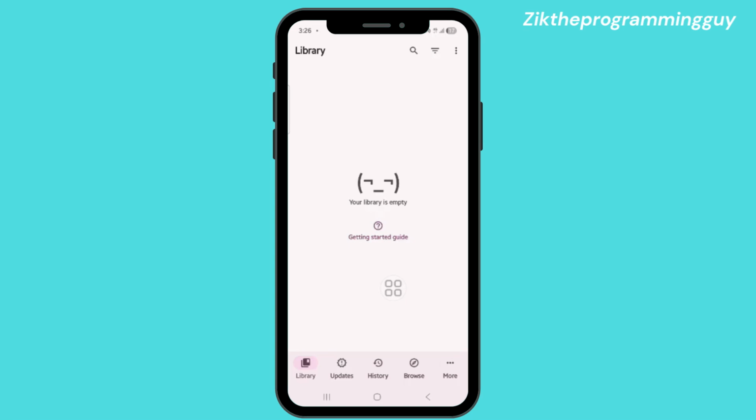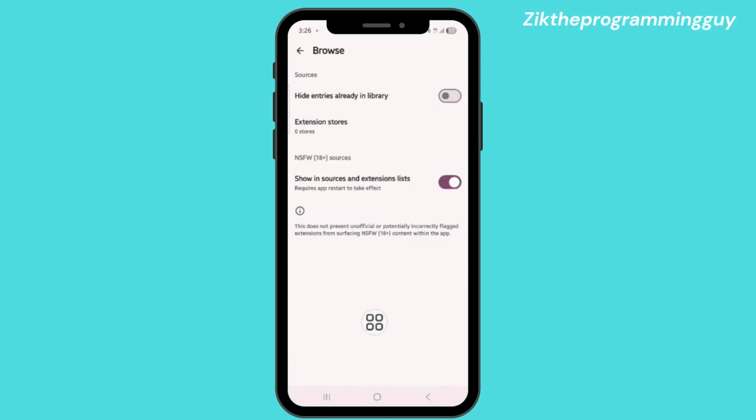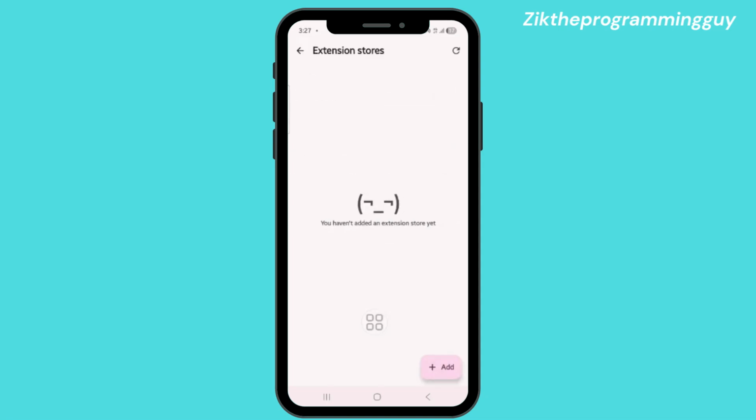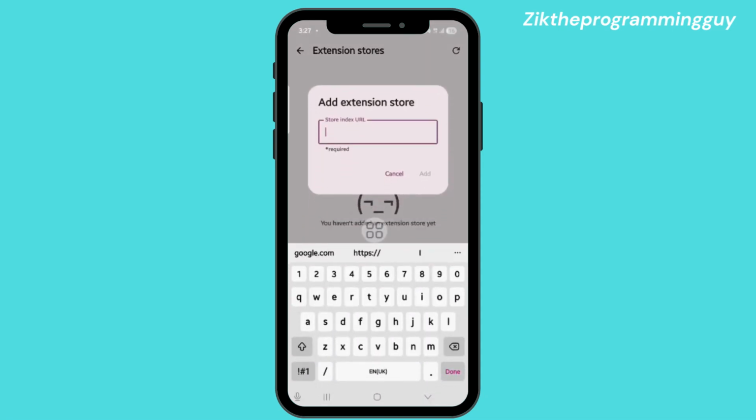So you click on more, click on settings, click on browse right here. Once you click on browse, you can see extension stores and it's empty, so you can click on add to add any extension of your choice.